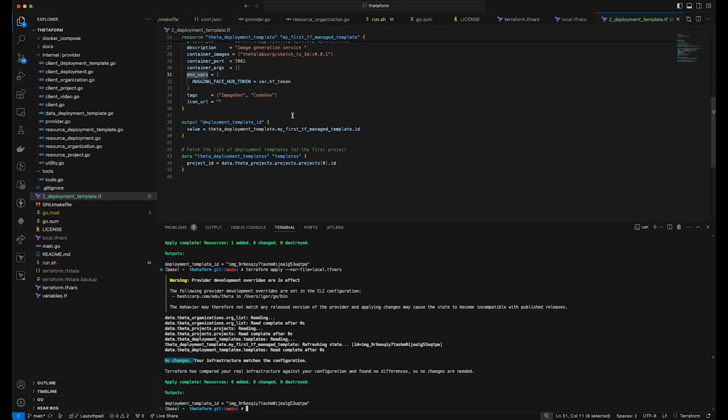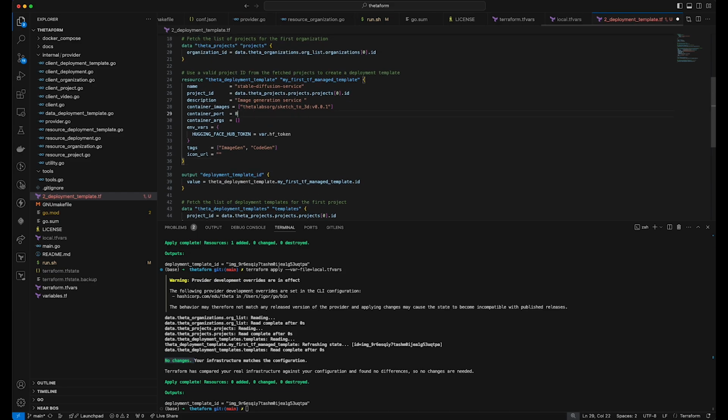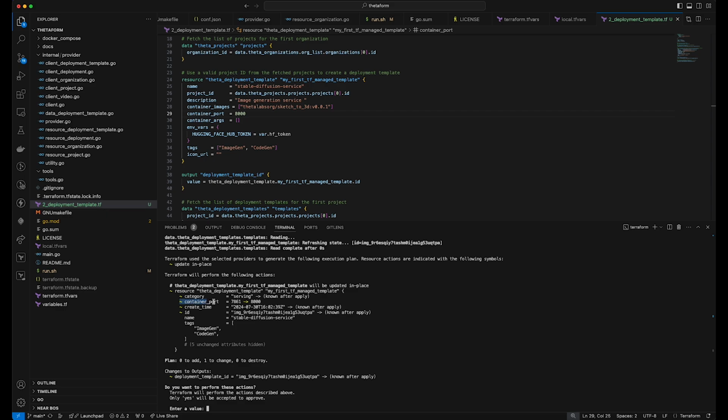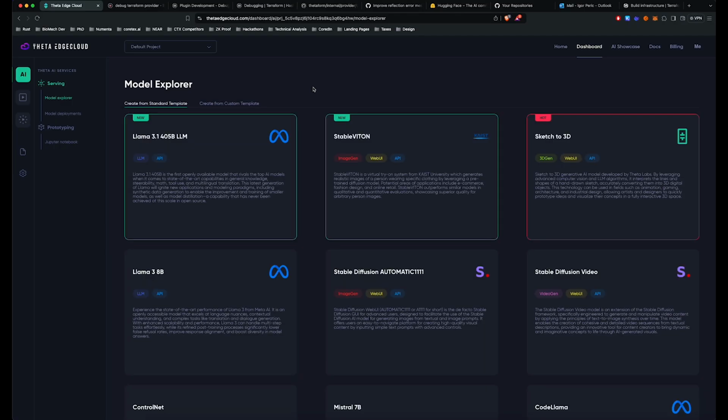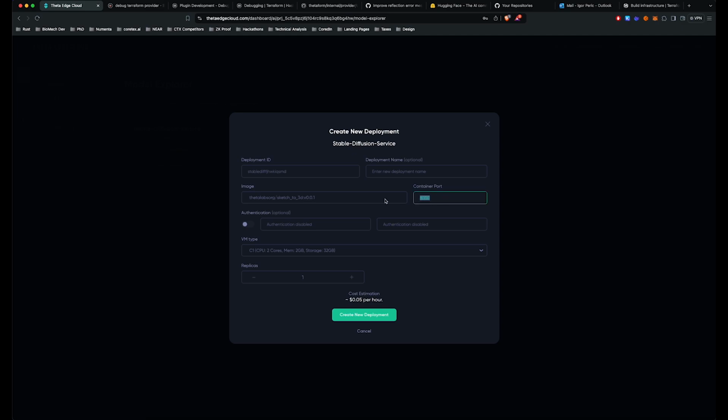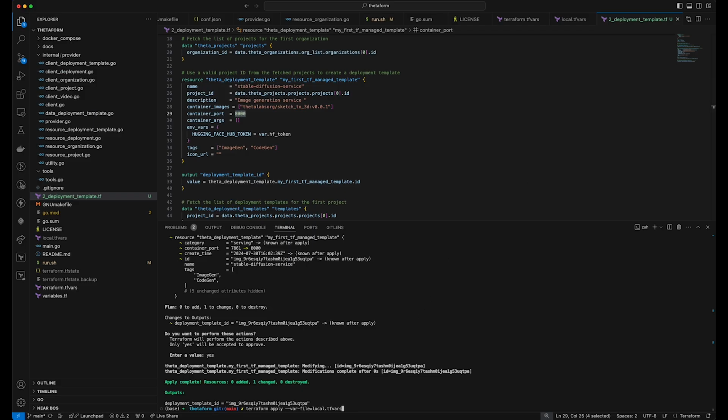Now, if we run terraform apply again, it's going to say no changes because it detected no changes. And if we change the port, for instance, to be 8000, it's going to show us that it's planning to change this. And now the change is finished. And if we reopen the whole thing from the UI, we can see that the port actually changed. And in a similar way, we can destroy the infrastructure with terraform destroy.